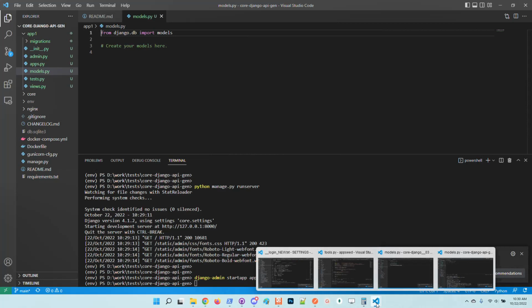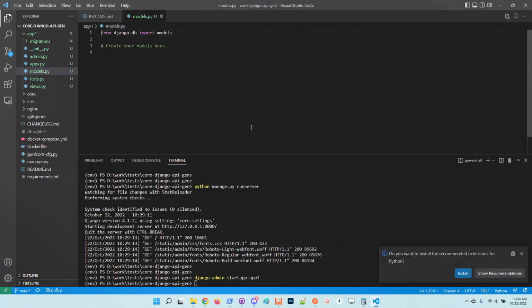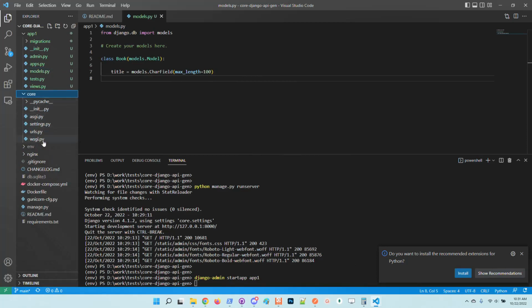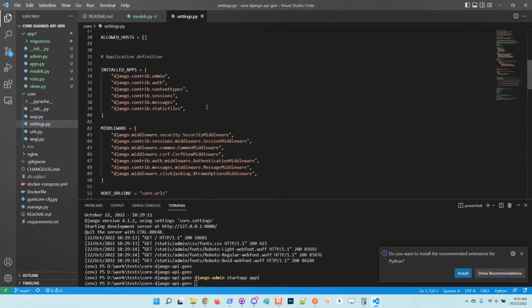And the definition, I will take it from a previous project, is basically a super simple definition of the book model with only one field. Of course, you can use more fields and other types. It's not important. So I will integrate the new application here.